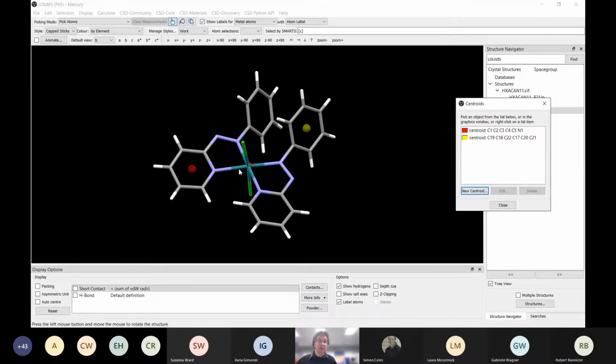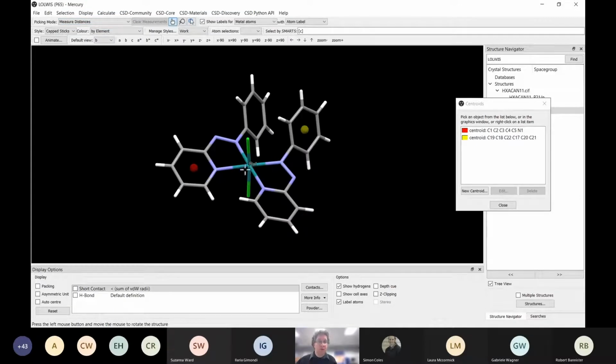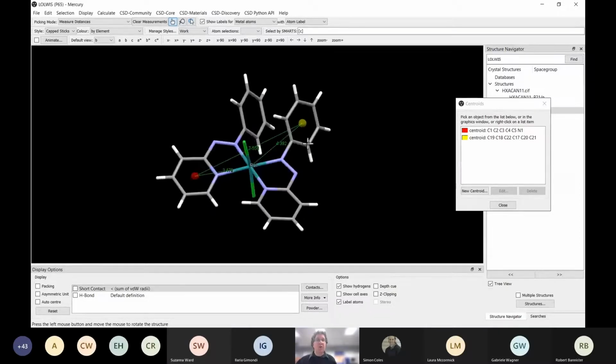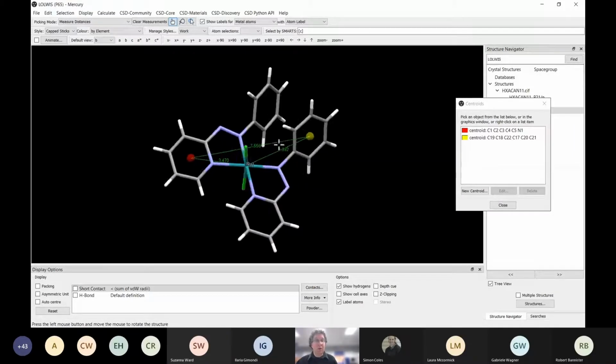So let's do some distances. We've got a centroid, and they can be involved in distances, angles, and everything else. So I select ruthenium, select centroid, and I can do the one over to there. And of course, I can see quite happily how far they are apart from each other. So if you do want centroids and want to look at things and distances and so on, that might be the way to go.